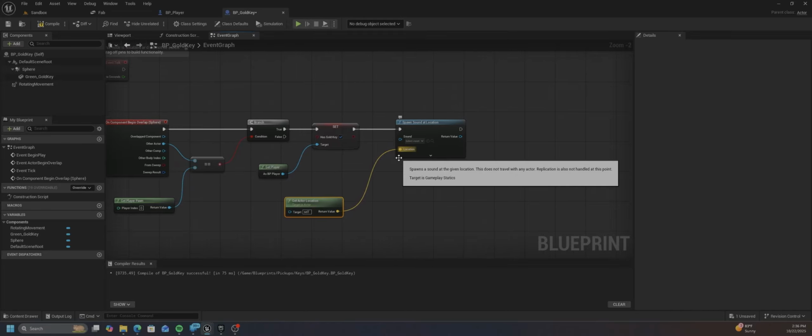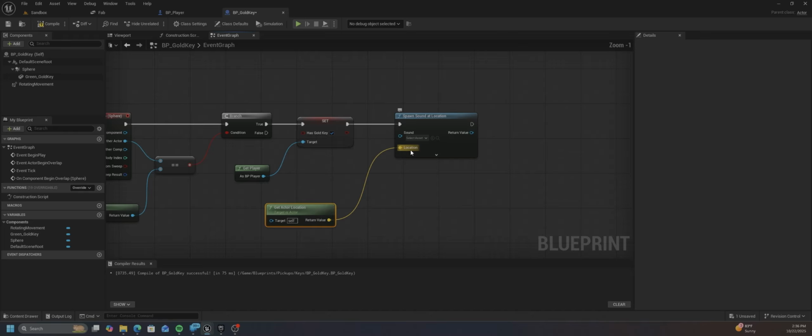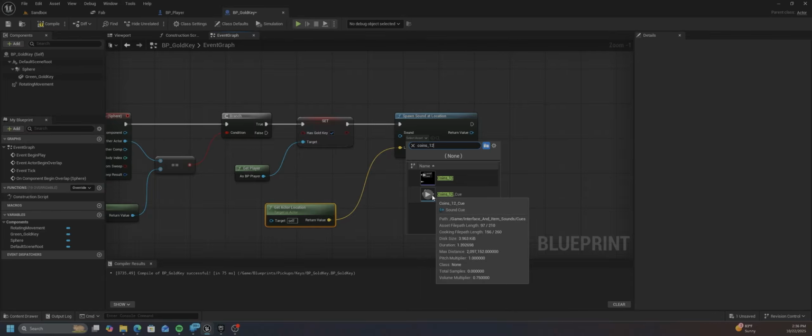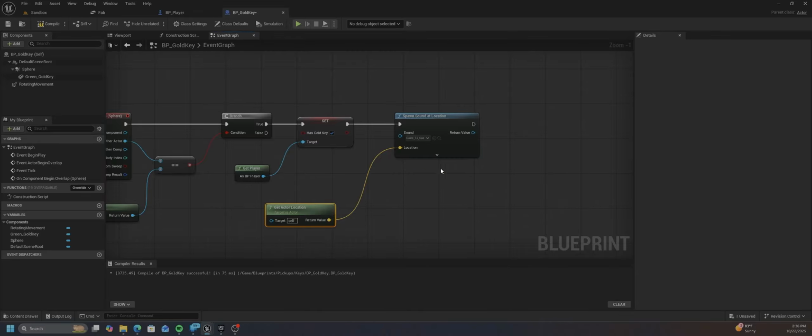And what are we going to spawn? The sound that I've been using is Coins 1, 2. So if I do a little search here, actually hit the down arrow. There we go. So we're going to type in Coins underscore 1, 2. And we're going to use the 1, 2 Q right here. Now, this is that set that we downloaded when we started making the doors and getting sound effects. It came with a bunch of different game sounds in it. So this is the one we're going to get.